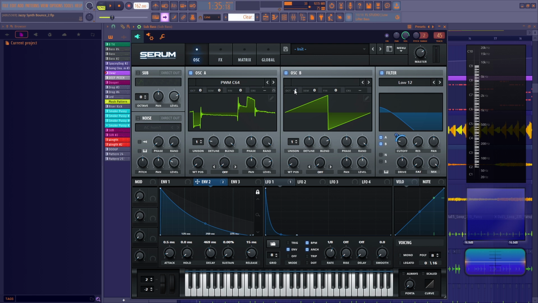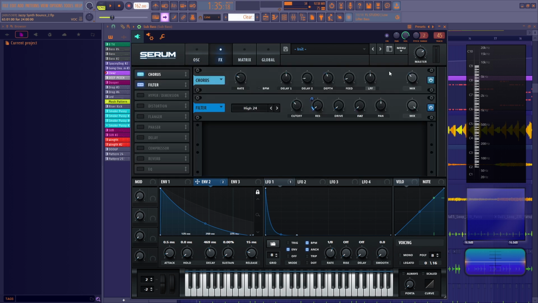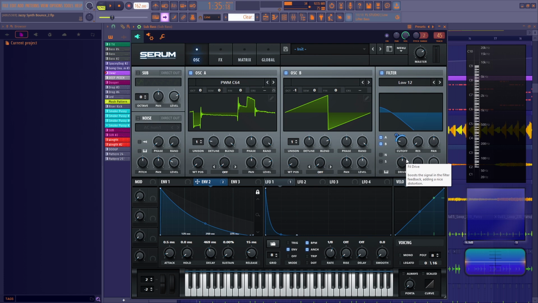Then for the oscillators, I have a saw wave that's pitched down an octave, and then a PWM C64 that's at the original octave, with both of those layers going through the filter. Then for effects, I have a little bit of chorus and a high 24 filter with pretty low cutoff, which just sets the band, all the way down here where the sub or the low bass is at. With envelope 2 modulating the resonance, which just kind of bumps the sub up every time the note plays. So before the post effects, it sounds like this.